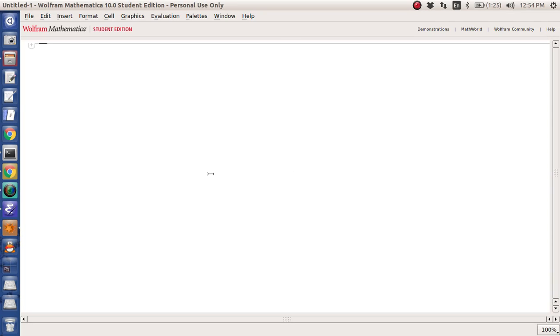Okay, now that I have Mathematica open, this is version 10.0, the student edition, so this is for personal use. I'm not making any money off this. I'm just trying to teach you guys how to use Mathematica. I actually really like Mathematica a lot.